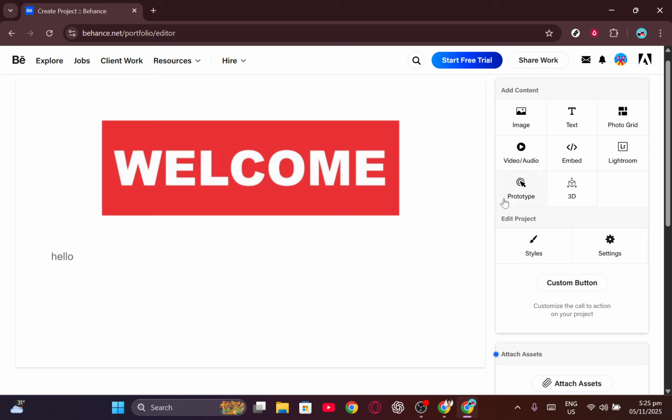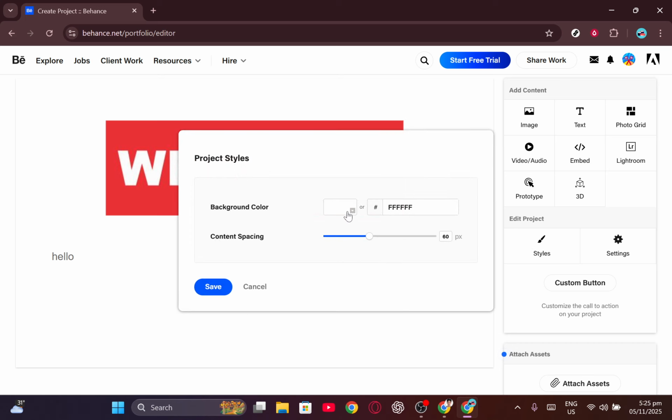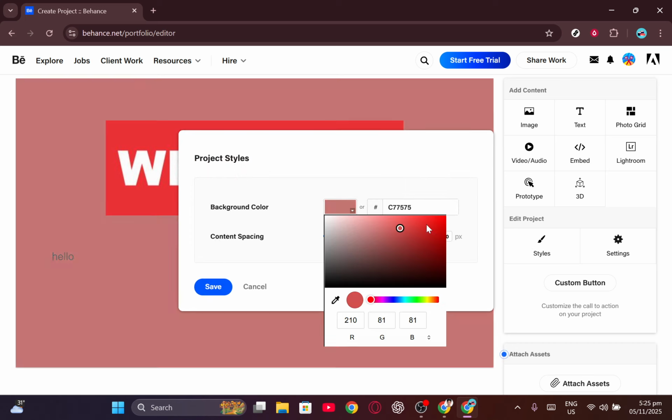For those working with design prototypes, Behance offers a tool specifically for uploading these files. Likewise, if you're working in 3D modeling, there's a section designated for sharing your 3D assets. Up next, you can explore the Styles section. Here you can adjust the aesthetics of your project layout, ensuring it matches your overall artistic vision.